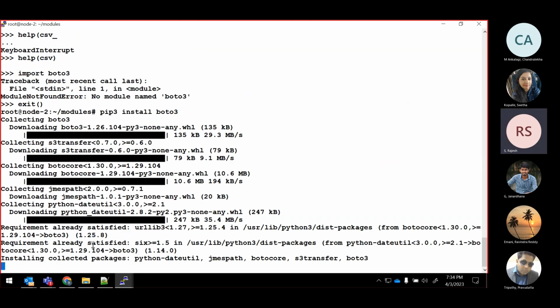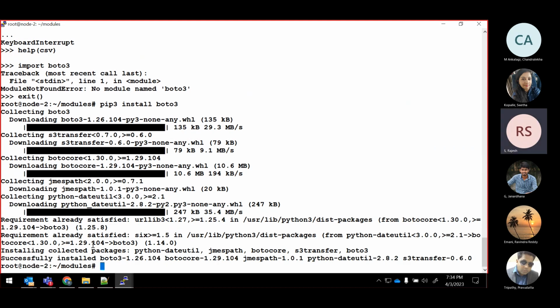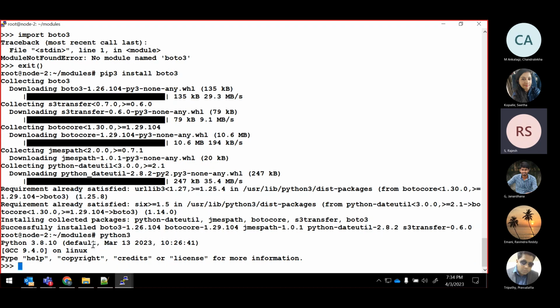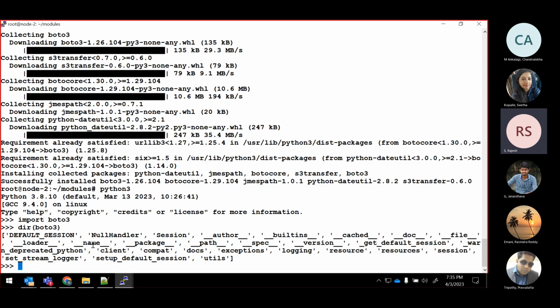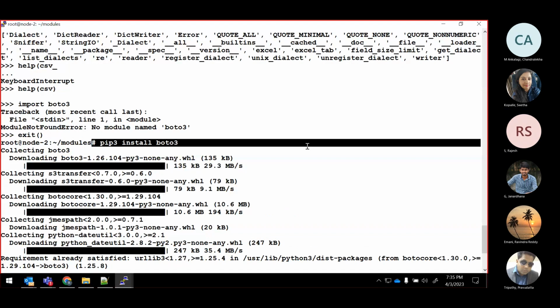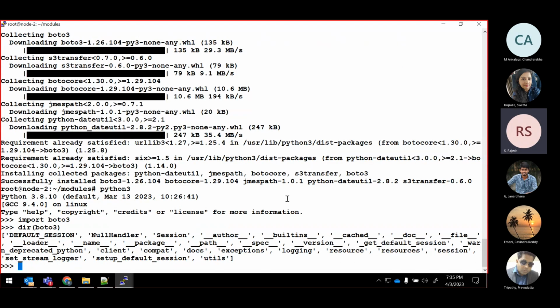So you are installing the module, right? After installing a module, get into your Python 3 interpreter, and now you do an import of boto3. Now it will work. See, now it will work. Now you have to understand what are the functions which this module provides. dir of boto3. See, it will give you all those functions. Like this, you can install any module. Clear, guys? Any doubts you have till here?